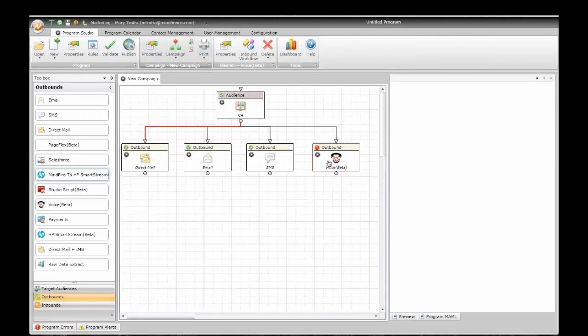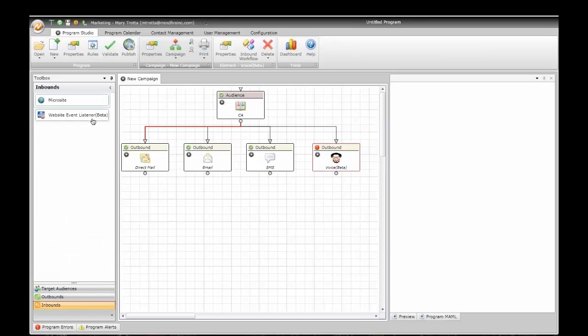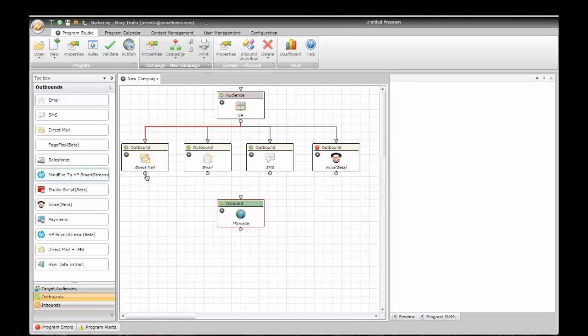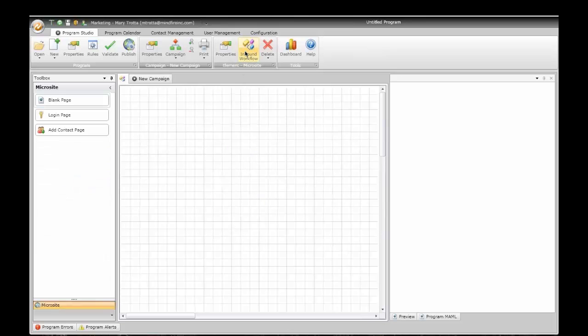So I've got my channels all laid out here, and now I want to drive them to an inbound. So we have several inbounds here. We actually have 2. You can drive them to a microsite that's hosted on the MindFire servers, and if you're using Pearls and you want to do personalized one-to-one pages, you can do that. So we would just drag this down here and connect all of our different channels to the microsite, and then you'll lay it out up here.